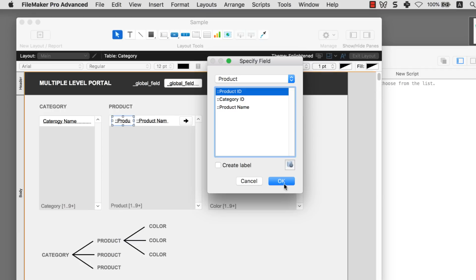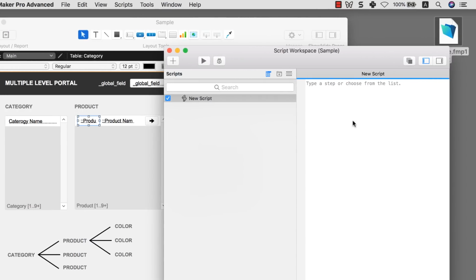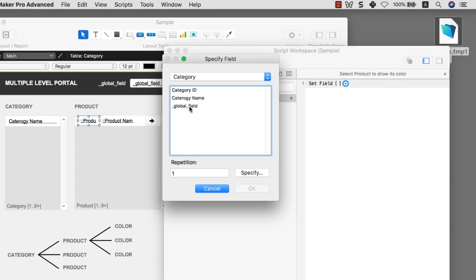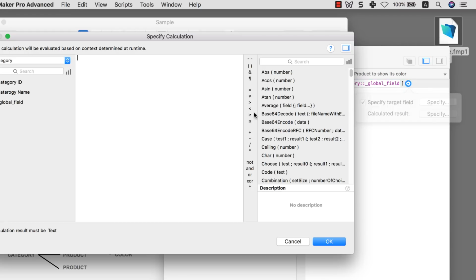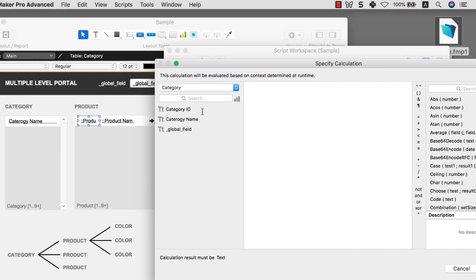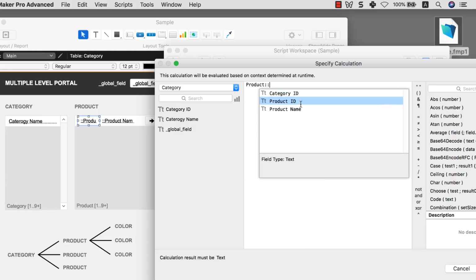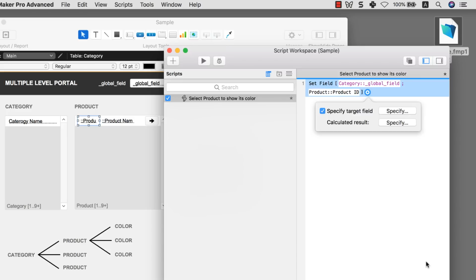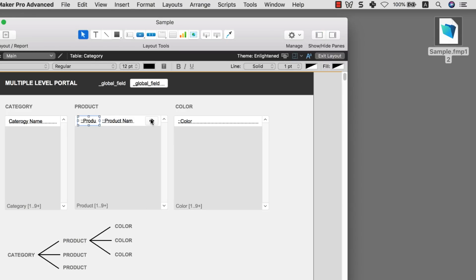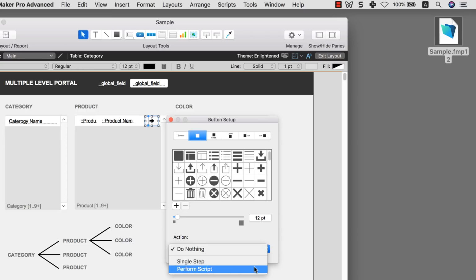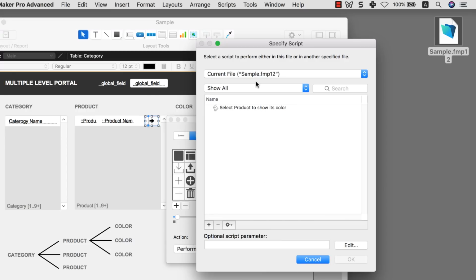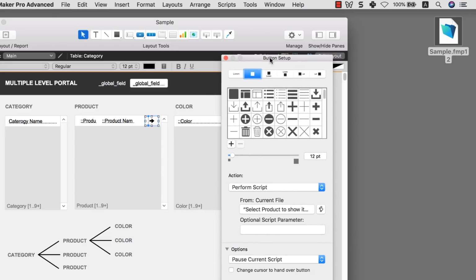So here we know that this is called product ID from the product table. So click here, this script, we want to call it select product to show its color, and we're going to use a set field script, which is going to change the global field and apply the value from here, which is product and product ID. Click OK. Save this. Apply it into this button here. Perform a script. And then we are going to click onto select product to show its color.